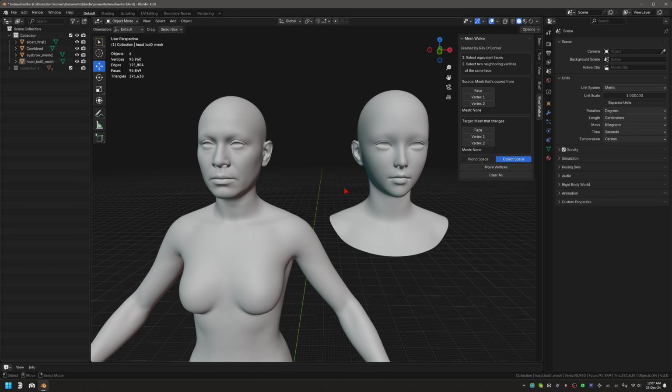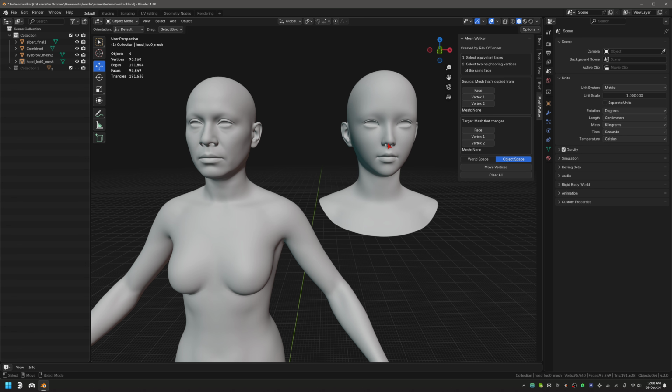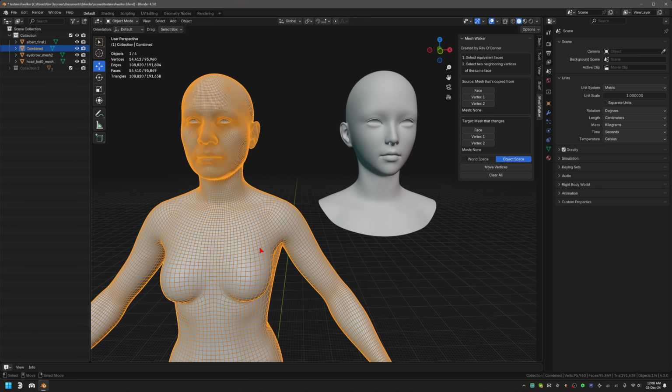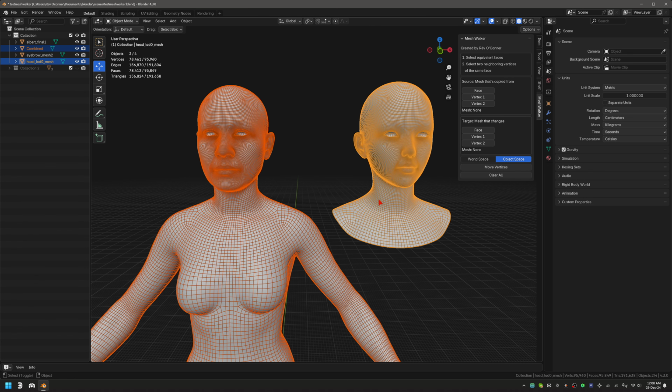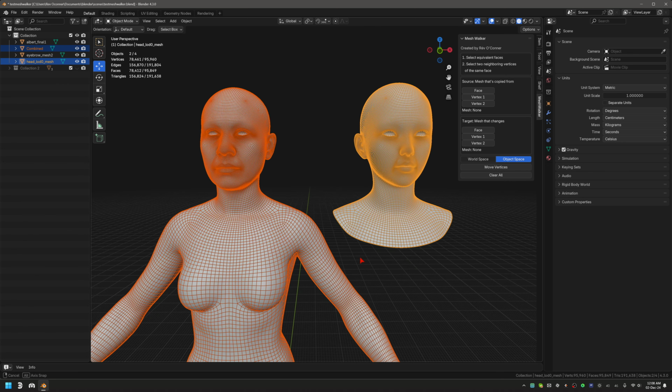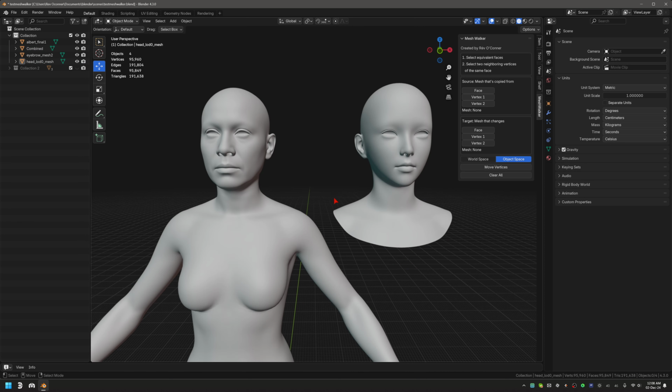And it does not need the full topology. So either the target mesh or the source mesh can be a subset of the other mesh. For example, this is a MetaHuman head, and this is a MetaHuman body, right? Both of them have the same topology, but one is incomplete.